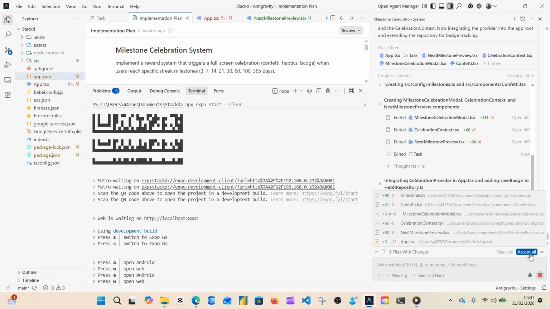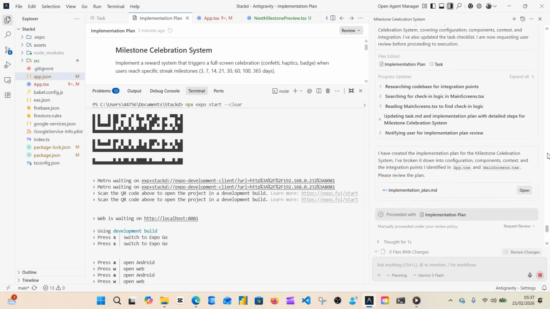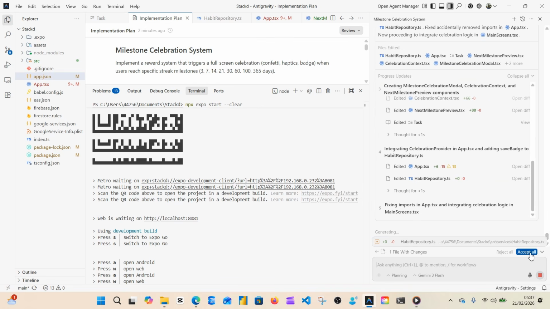But what I'm going to do is, because I already read the implementation plan and I know what it's doing, I'm going to just say accept all the new changes and all the new files. Boom. Okay, and it's going to do that a few times. The more it creates new files and new code, the more prompts it's going to give you to say, hey, you want to accept or not? And then I always just click accept.